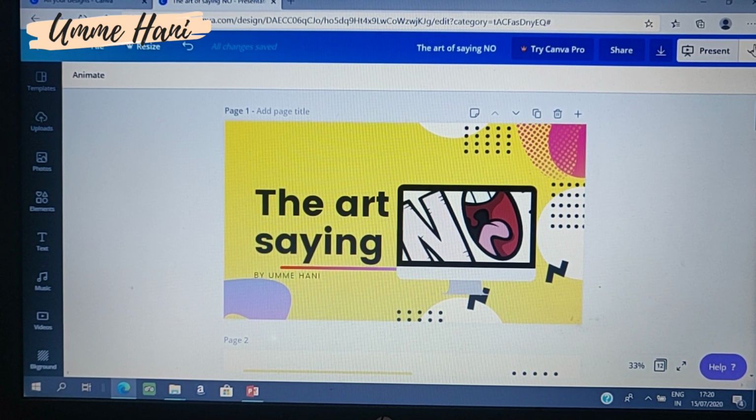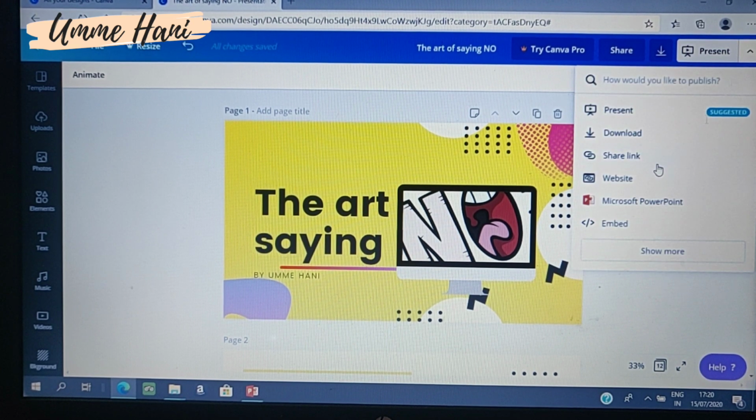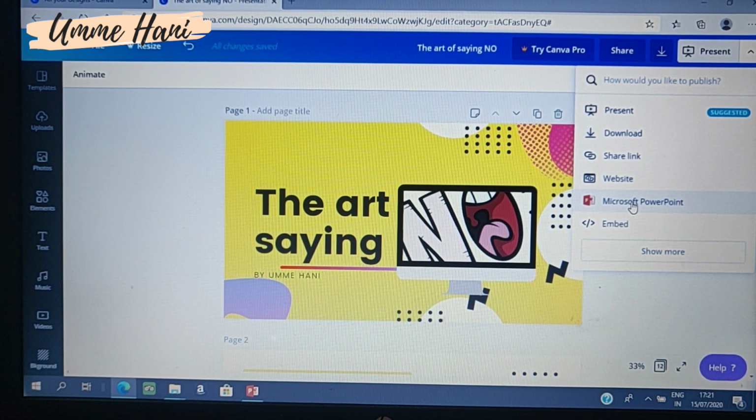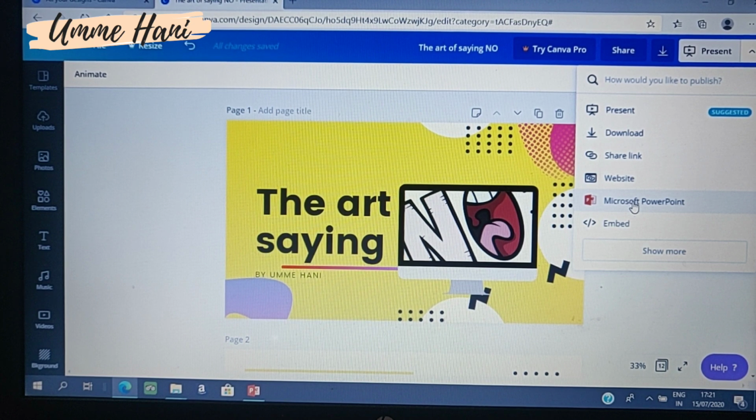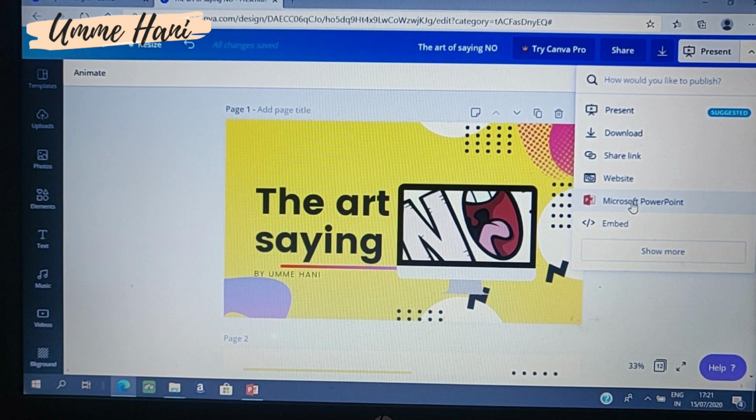All I have to do is go on the right side near present, and there is a small arrow. Click on that, and I would suggest you to download in Microsoft PowerPoint if it is a presentation, because you can always change or edit if you want in your laptop. You do not have to log into Canva to do any changes or editing, and always presentations are best in the form of Microsoft PowerPoint.